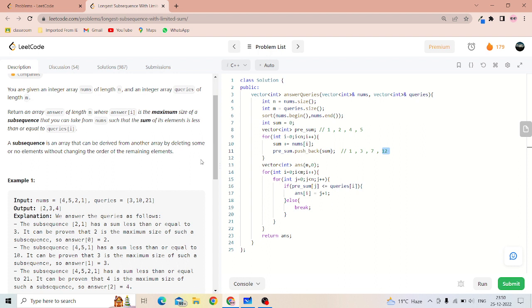Similarly we can run the for loop for query 21. For 21 we will go to the last position. So we will say the answer is j plus 1, meaning 3 plus 1, which is 4. Then we will come outside the for loop, and we will simply return the answer.